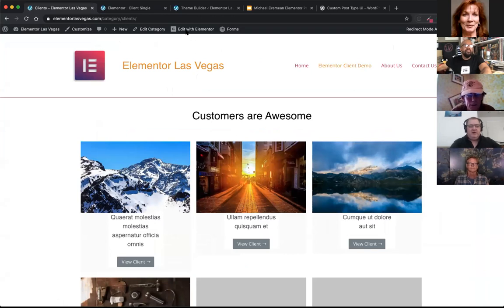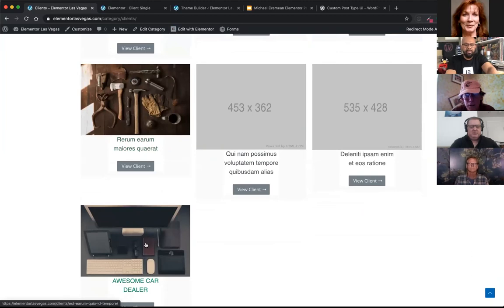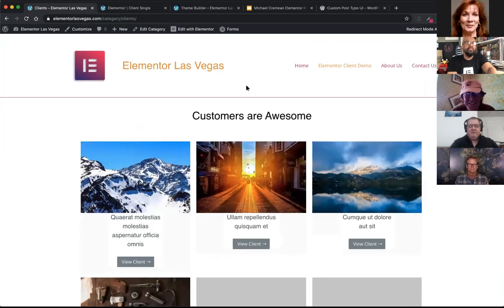So all I've done on this one, you'll see that when you go to Elementor, if you're editing a page, you're editing the page you're on, but if you have any templates like a header, a footer, or this archive page, or all clients page, there's the awesome car dealer that we just labeled. So if you go to edit the archive page, you're actually editing the template.